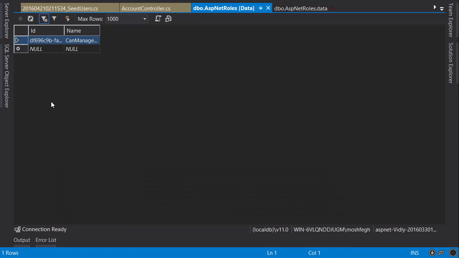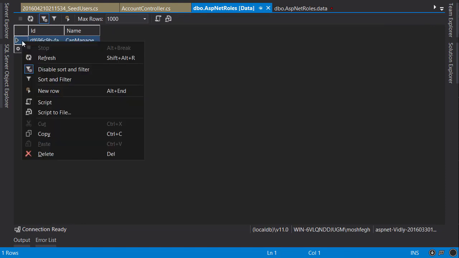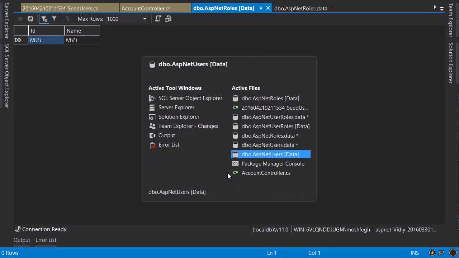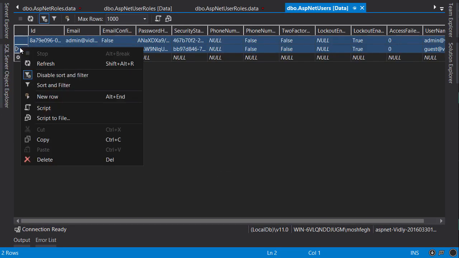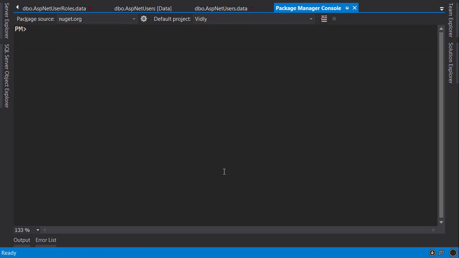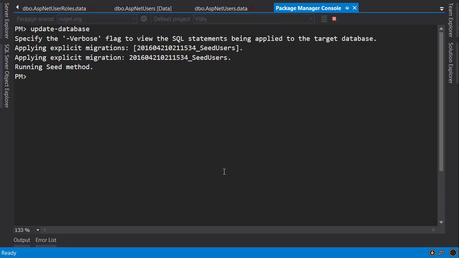So, AspNetRoles, delete, and similarly in AspNetUsers. Delete these two records. Now let's run the migration. Back to Package Manager console, clean up, update-database. The beauty of this approach is that if we run these migrations on another database, let's say our testing or production database, we'll have the exact same setup. So this is the proper way to seed our database with users and roles.